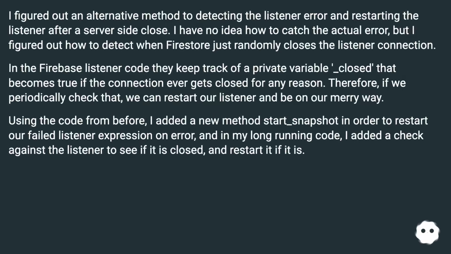I figured out an alternative method to detecting the listener error and restarting the listener after a server-side close. I have no idea how to catch the actual error, but I figured out how to detect when Firestore just randomly closes the listener connection. In the Firebase listener code, they keep track of a private variable _closed that becomes true if the connection ever gets closed for any reason.